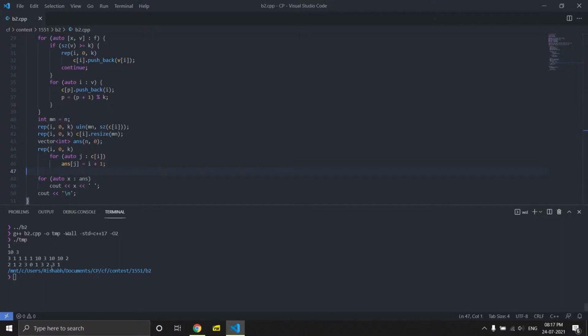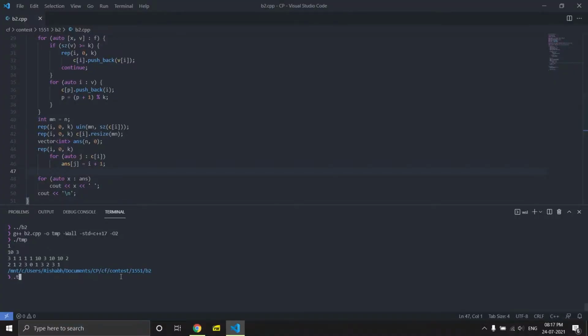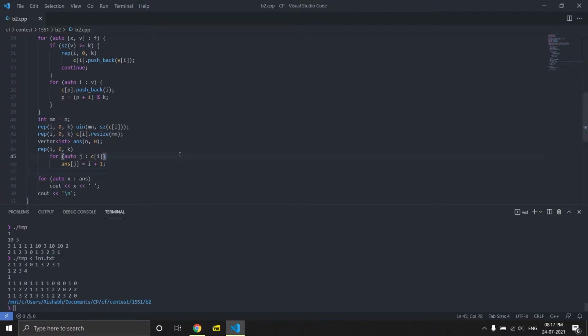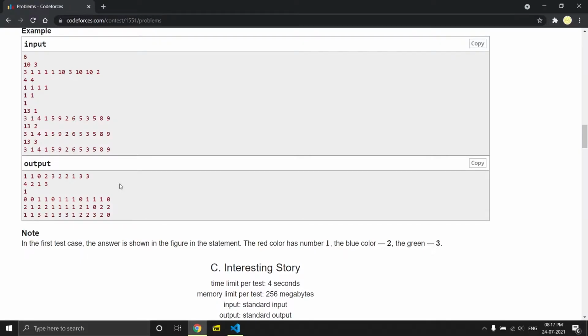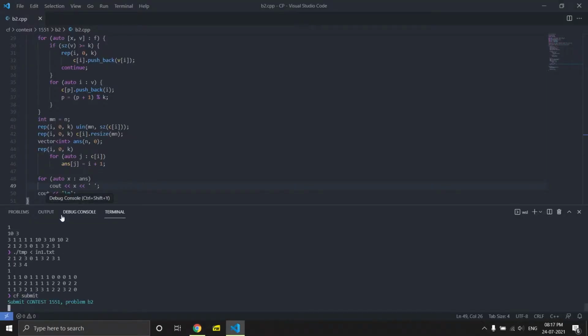So each character occurs thrice. Okay, here also the character occurs twice. Thrice, once. Okay. Yeah, this looks fine.